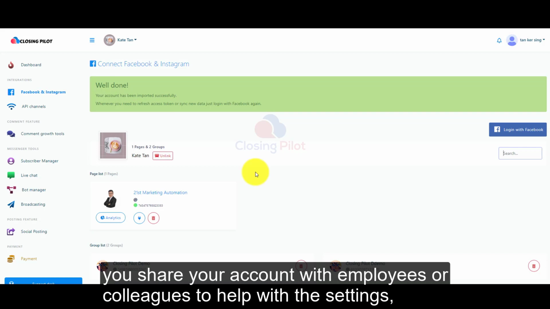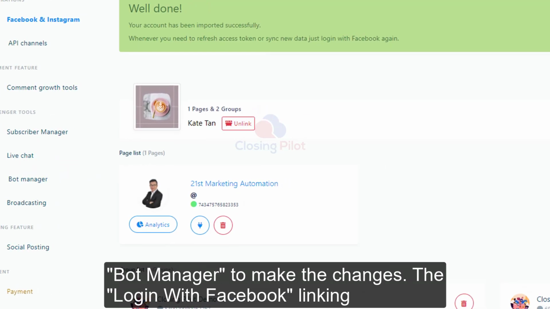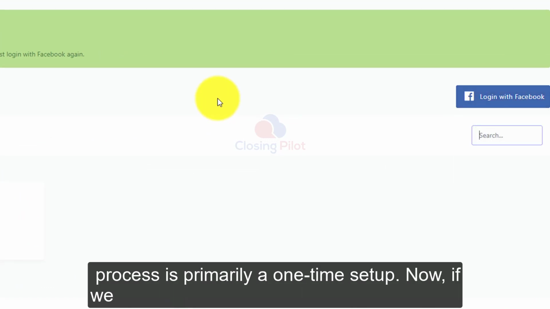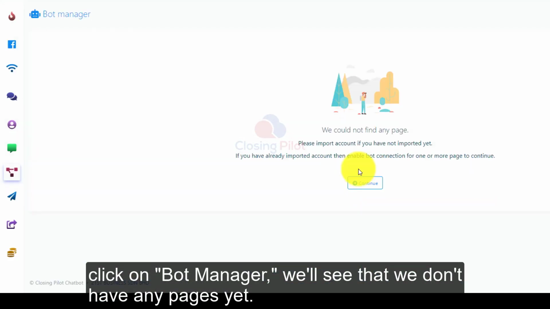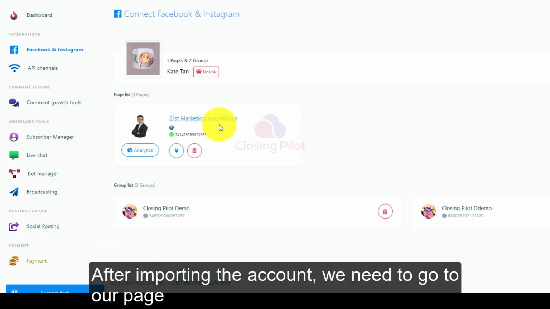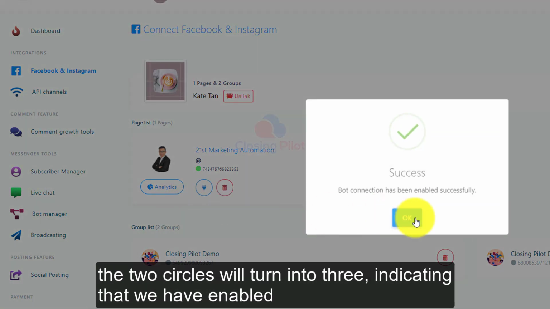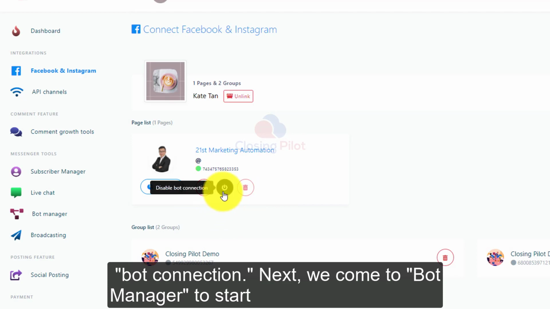If you share your account with employees or colleagues to help with the settings, they can log in to the closing pilot Chatbot and go to Bot Manager to make the changes. The login with Facebook linking process is primarily a one-time setup. Now, if we click on Bot Manager, we'll see that we don't have any pages yet. After importing the account, we need to go to our page and click Enable Bot Connection. After that, click OK, and the two circles will turn into 3, indicating that we have enabled bot connection.